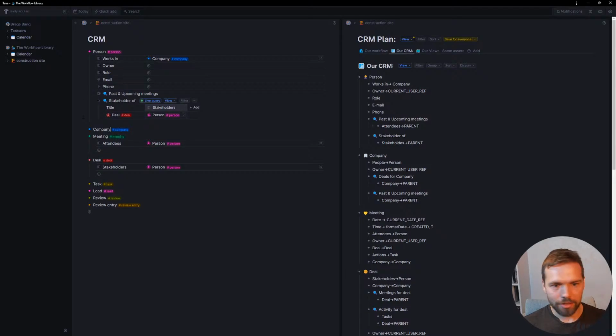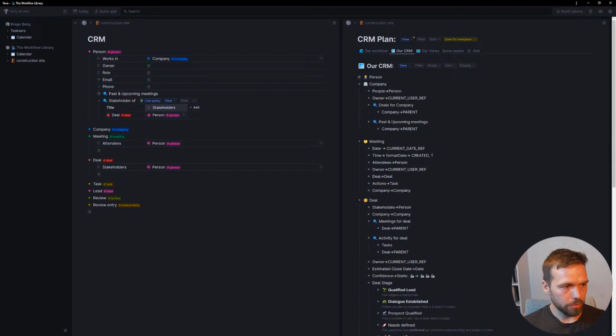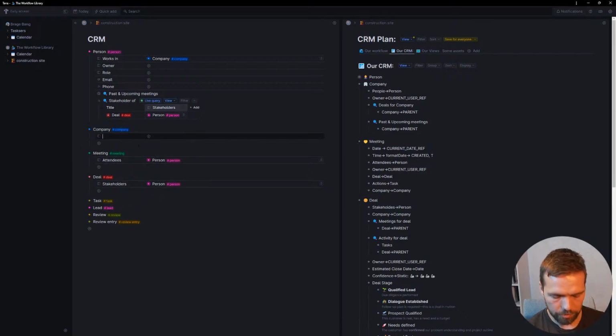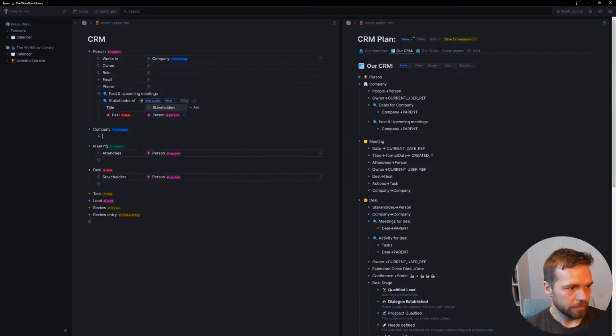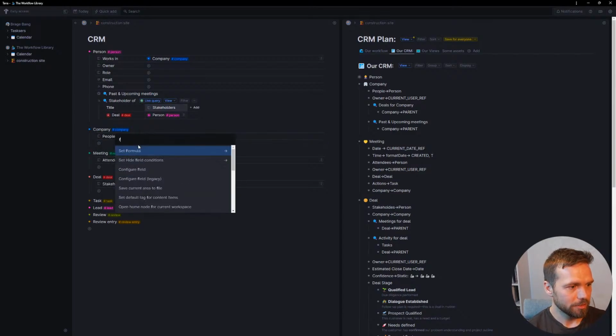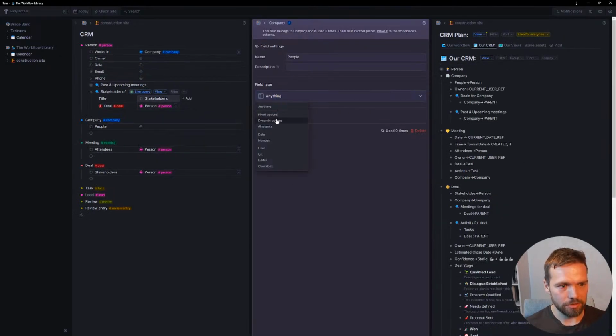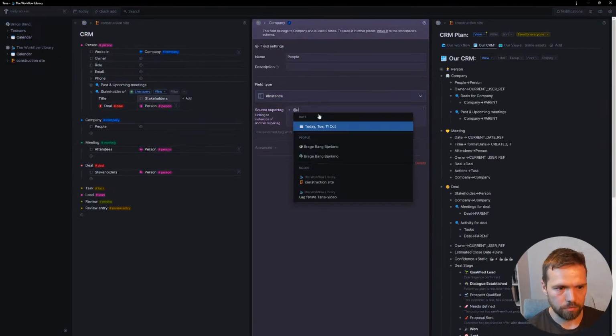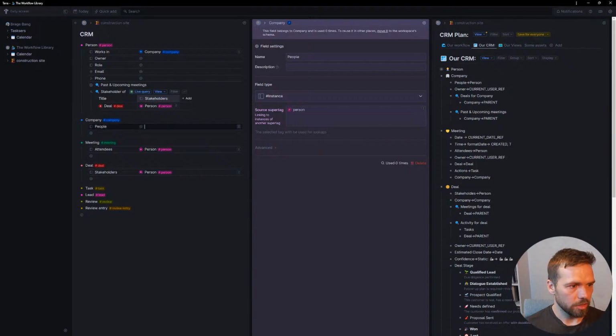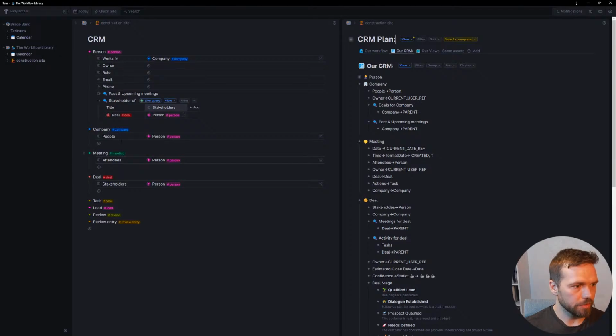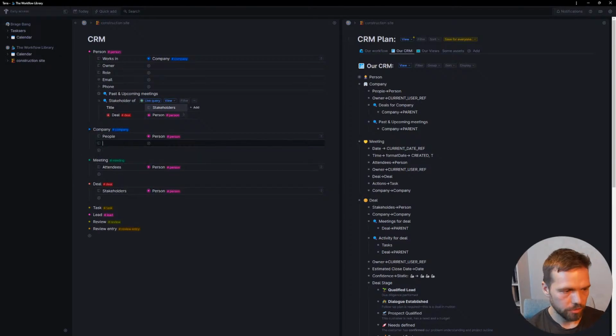Let's see here. So that's our person. We're going to close that up and go to company, start filling this in. I'll do this really quickly. This is going to be instance of person again, so that we can find person here, and then the owner field is already set up, right? And after that, we're just going to find deals for company, which means we need the company field down here.